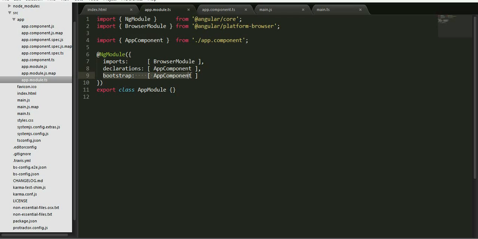So now this is our app module file, right? Now we will have the app component. The app component is in the app folder, app.component, which is this app.component.ts.